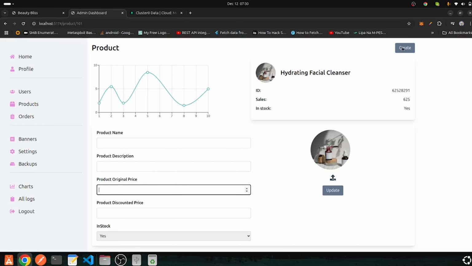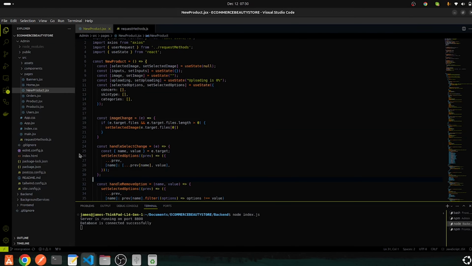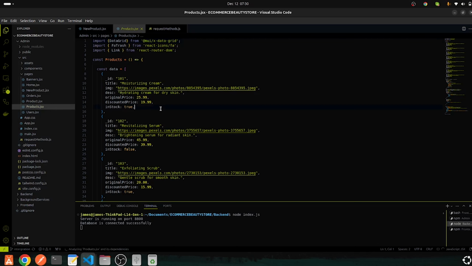Right now, I want that when we come to products here and click on create, you are taken to the create page. So let's first of all make sure that this button will take us to the new product page. I'm going back to my code, and you can see we are on the admin part. Let's go to the products page here. One thing I'm going to do is import this link.